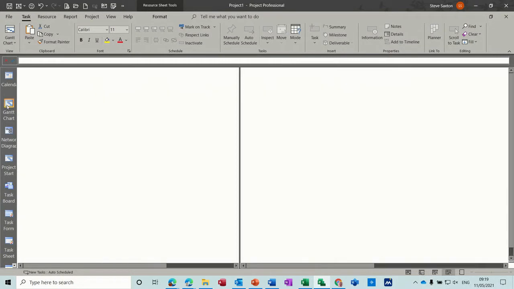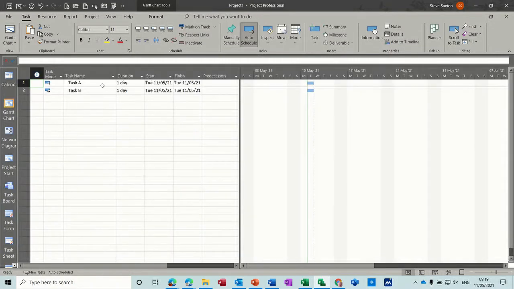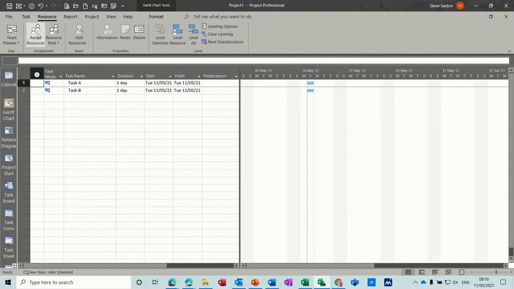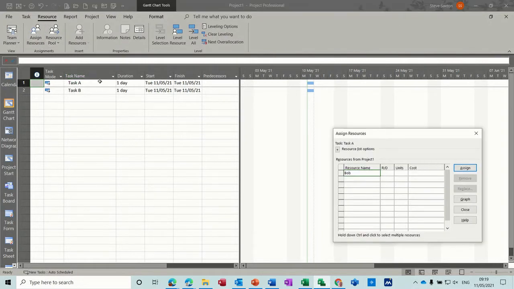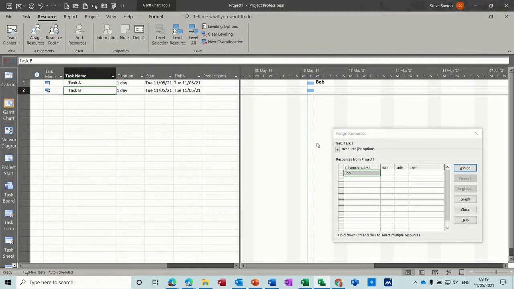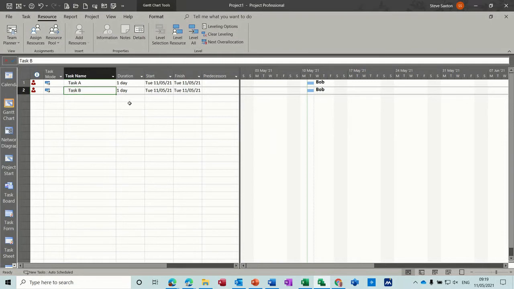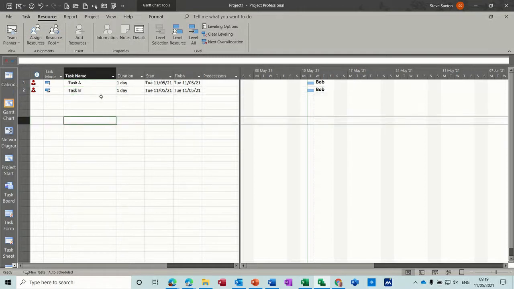Now if I go back to the Gantt chart and assign Bob to both of these tasks, he should be over allocated. So task A, assign, task B, assign. So there you go, he's over allocated, and you get the red indicator in the information column telling you that he's over allocated.